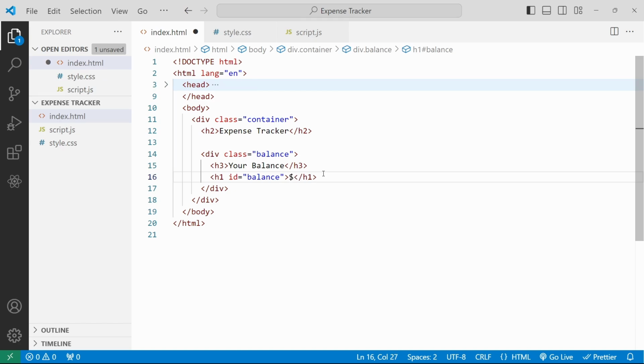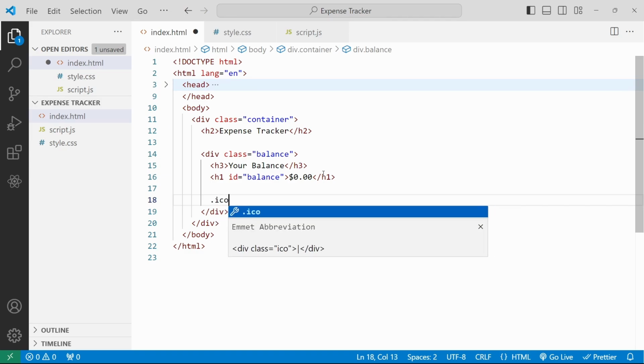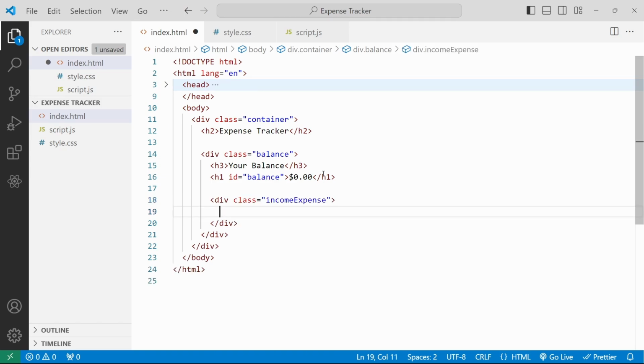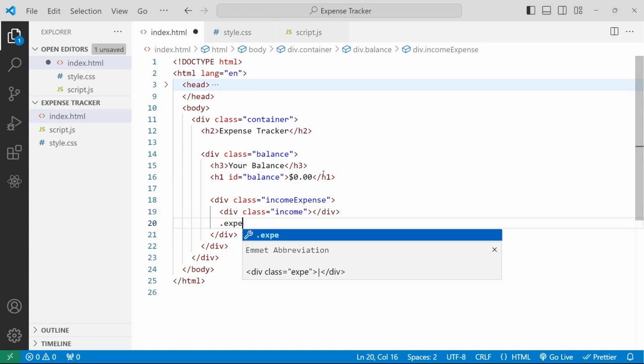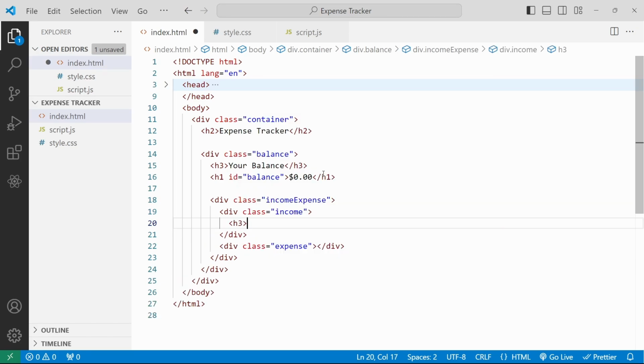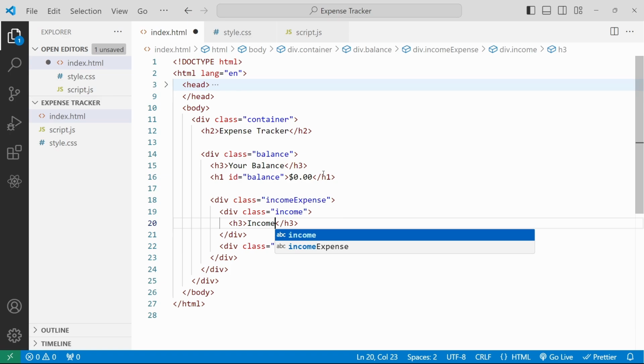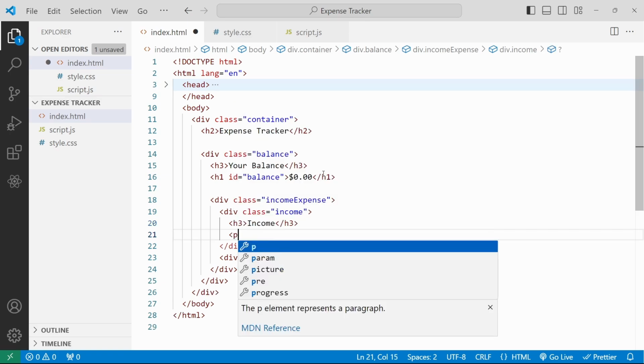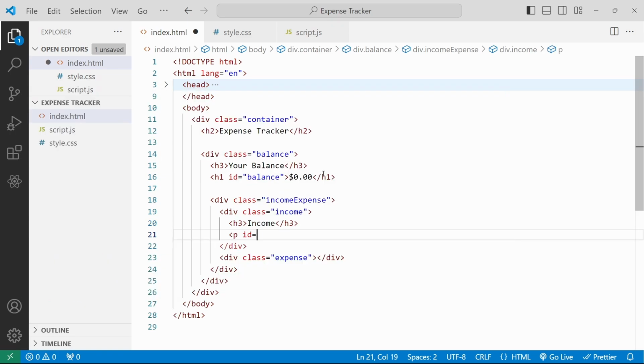So for that I will use $0.00, and next to the h1 I'm going to add one more div with income expense. Inside this we are going to add two divs, first div as income and then second div as expense. Now inside this div, first div with the heading of h3 and then value of income, and then another div of p tag with id of money plus.